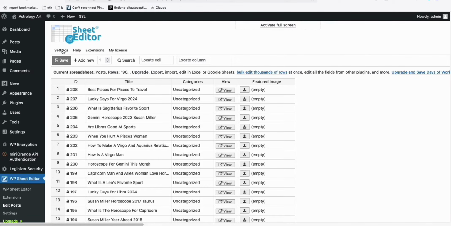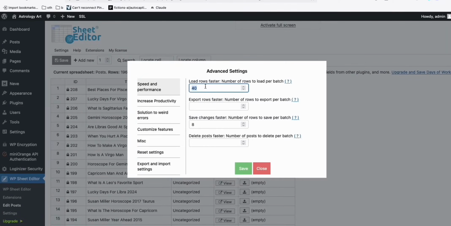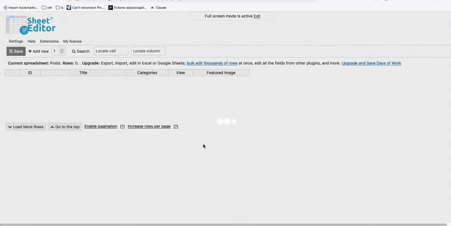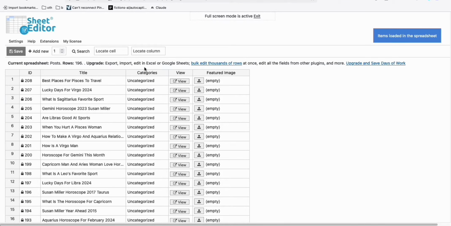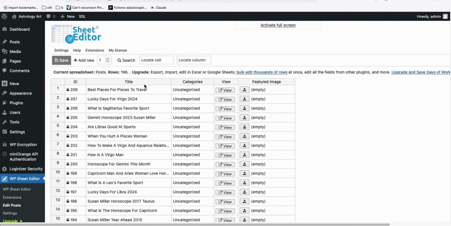Also, because it will only show 40 at a time, if you have a decent server, what you can do is come to the settings, the advanced settings, and just show 200 rows at a time. If you have a slow server, don't do that because it will take some time to load those 200 rows. But if you get a decent speed from your host, then you can do that. So now the 200 posts have been displayed. This is how you can categorize your articles very quickly.